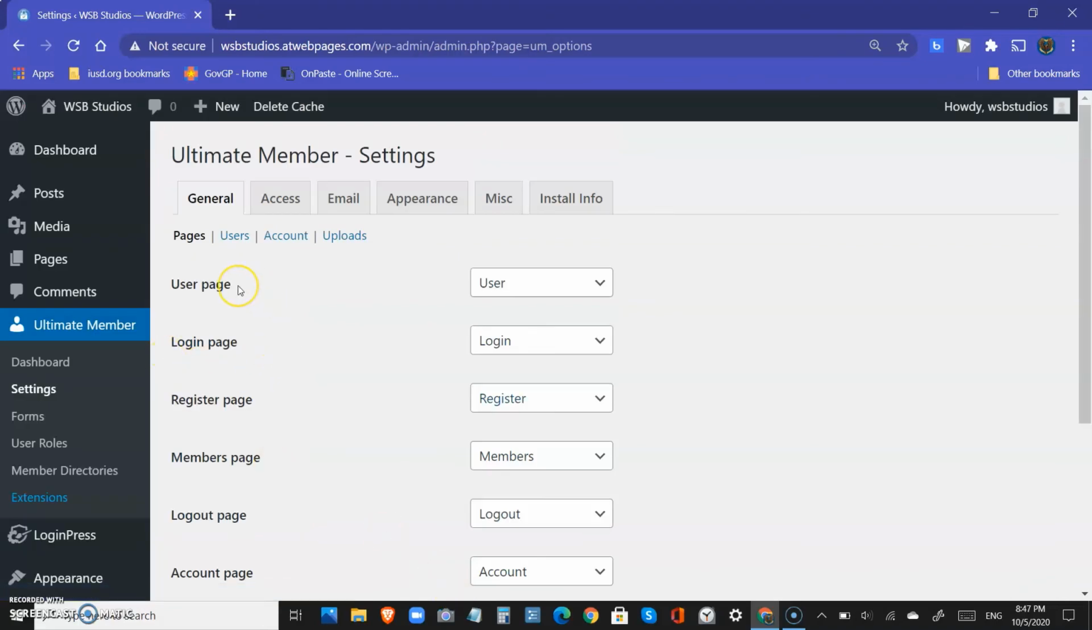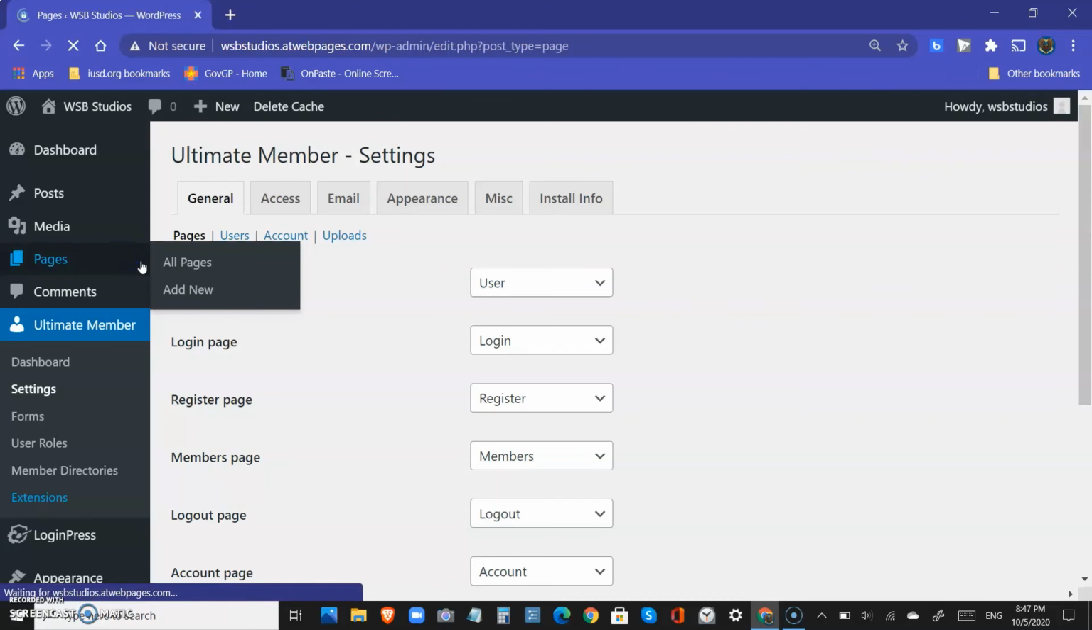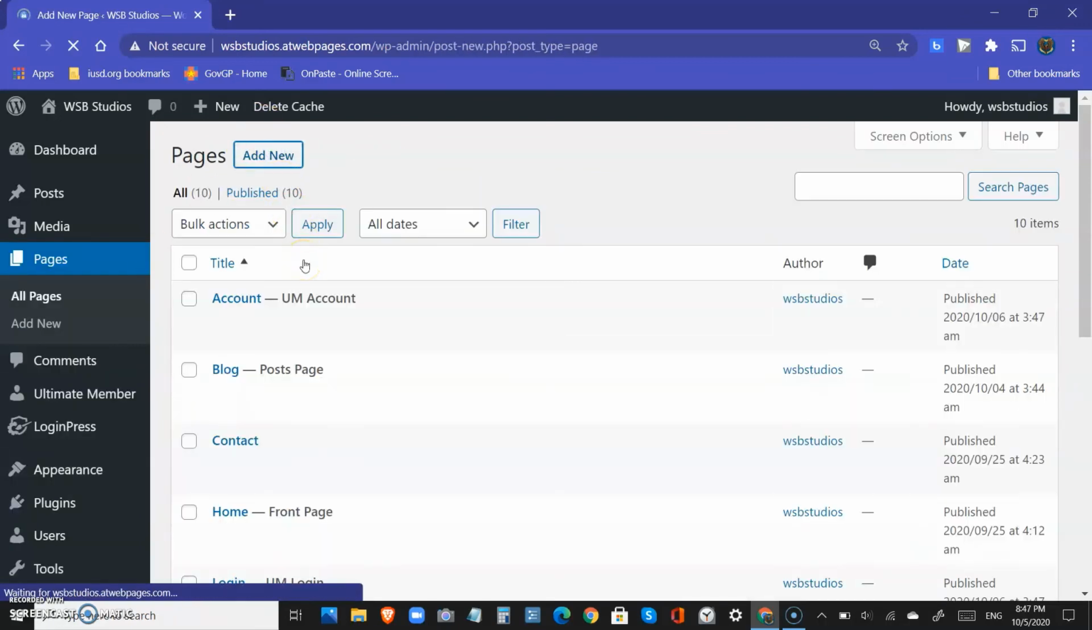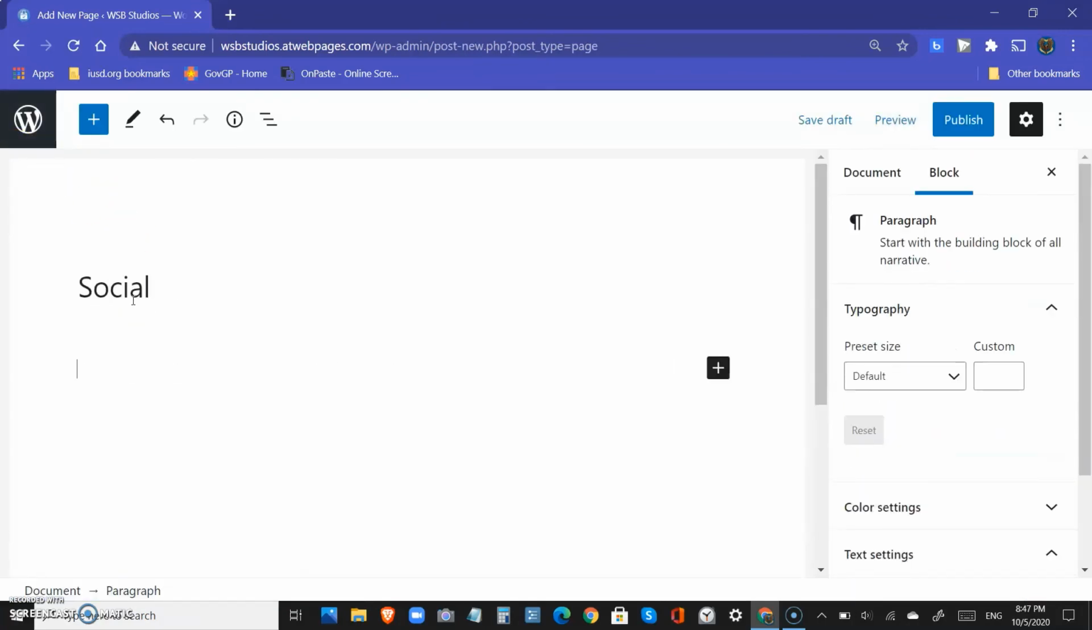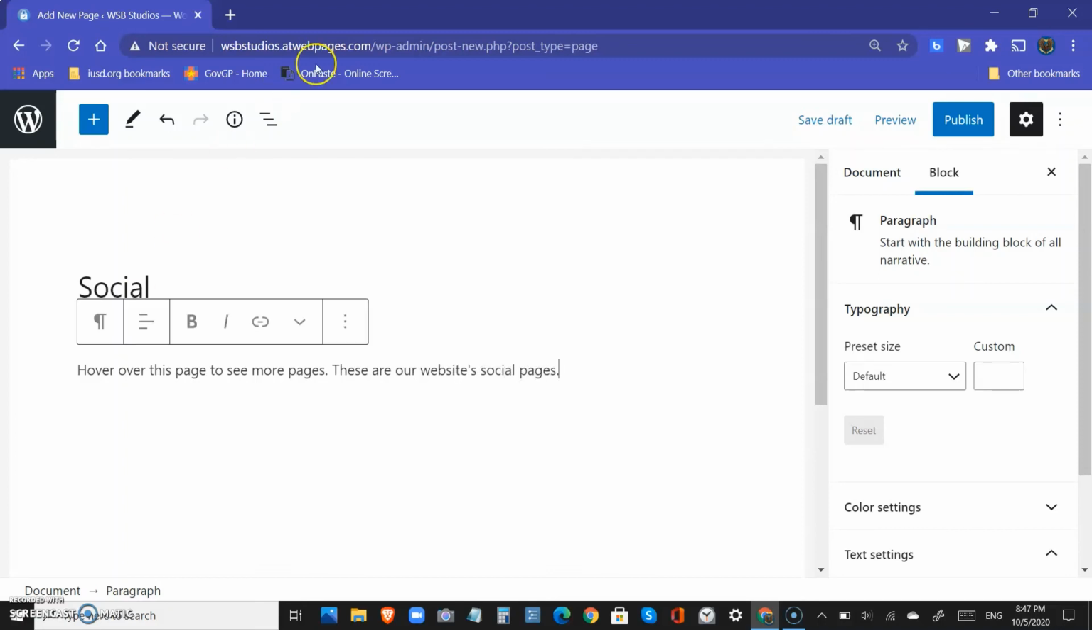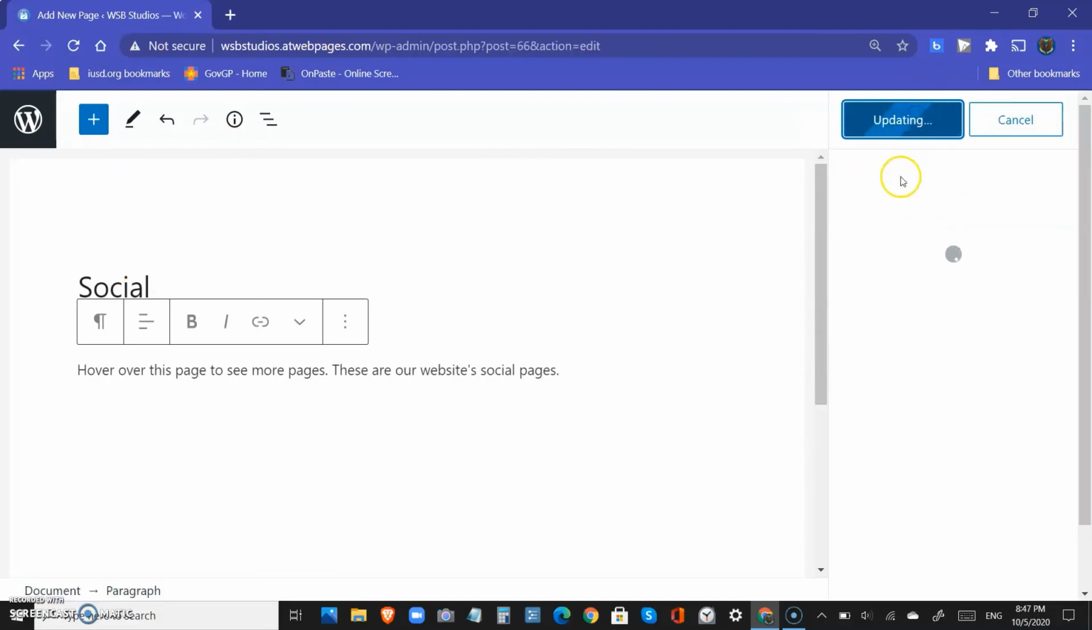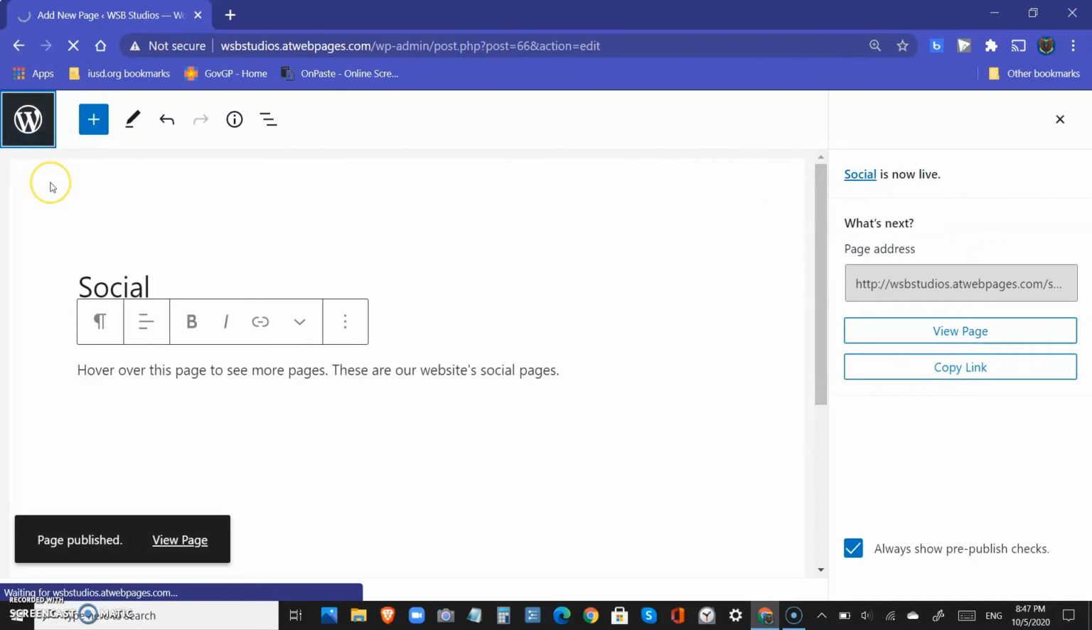Good. Now we are going to create a master page for our social pages. So we're going to add a new page and we're going to name it social. Have an explanation saying that in the dropdown there will be your social name. So hover over this to see more pages. These are our websites. You can change this. It doesn't really matter. You can make it longer. But this is just a YouTube video. So. Good. Social's now live.